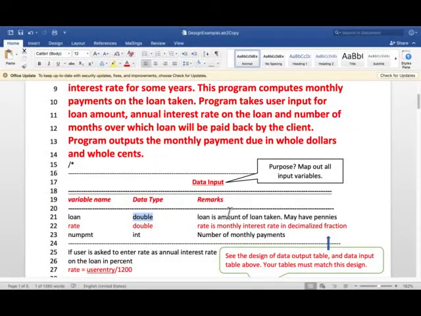That's why I'm saying loan amount is the amount of loan taken, may have pennies included. So the rule in this class is the CS1 rule: unless money is in pennies, when it can be cents, it's never int type. It's always double type. So don't even make this mistake ever, to choose int type for dollar amount, because it could be dollars and cents anytime.